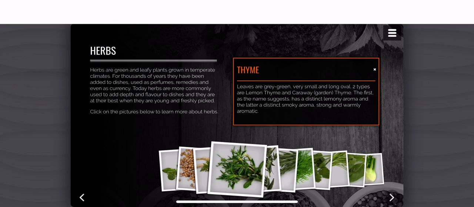Thyme. Leaves are grey-green, very small and long oval. 2 types are lemon thyme and caraway garden thyme. The first, as the name suggests, has a distinct lemony aroma, and the latter a distinct smoky aroma, strong and warmly aromatic.